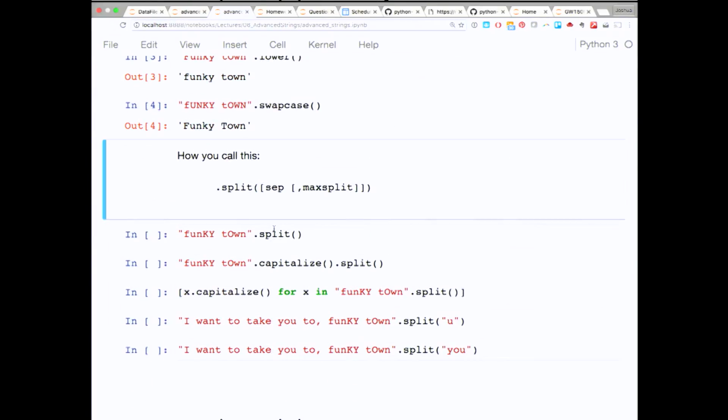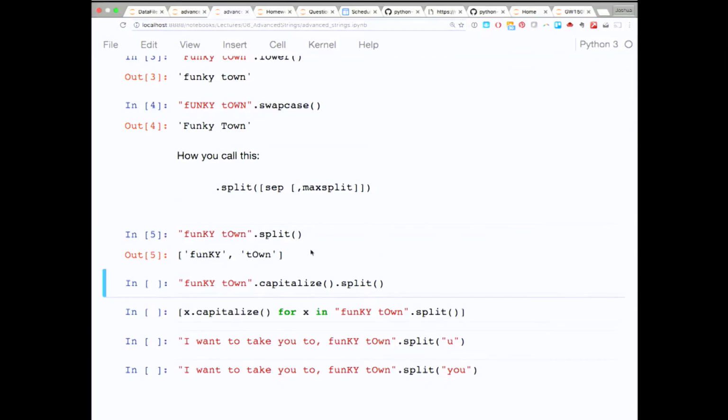Now we can also split up strings, as you can imagine. So here's our funky town again. We're going to split that up. And what does it do? It returns a list back to us, a list of strings.